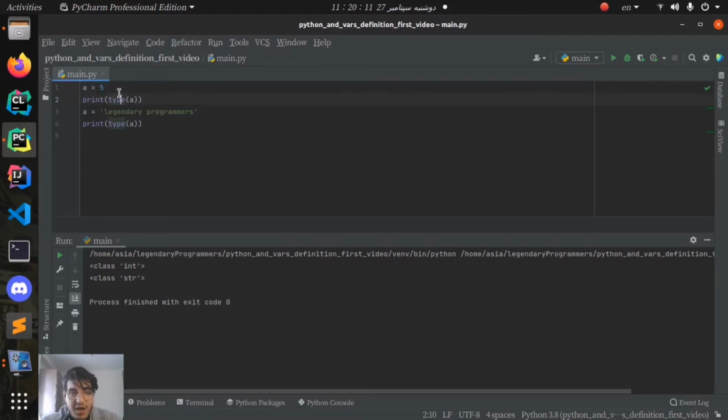And if we print the type of the a variable after that, we can see that at first we assigned 5 that is an integer and the type of a is int, and after that we assigned a string to a and the type of that is str, that means it's a string.